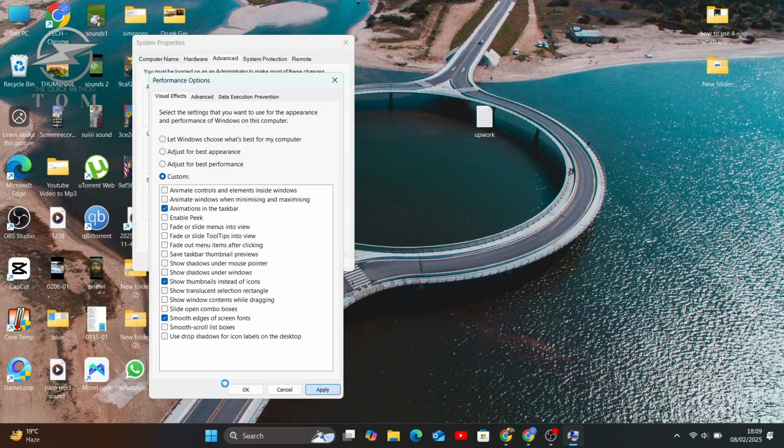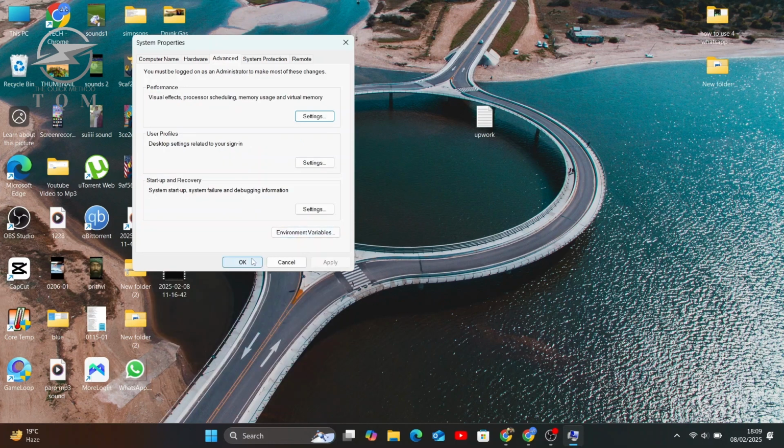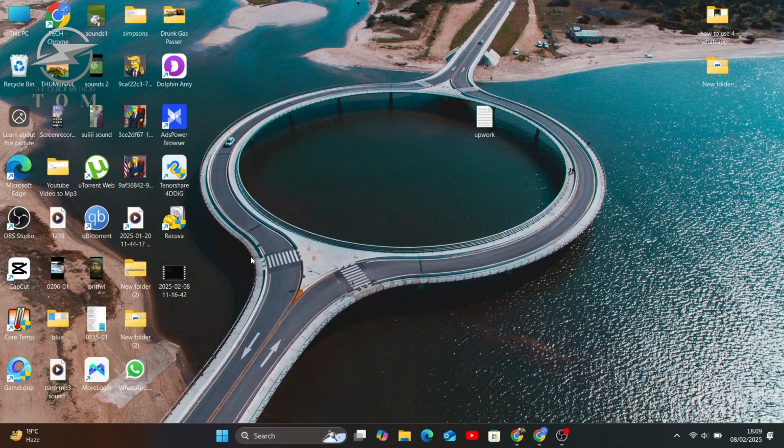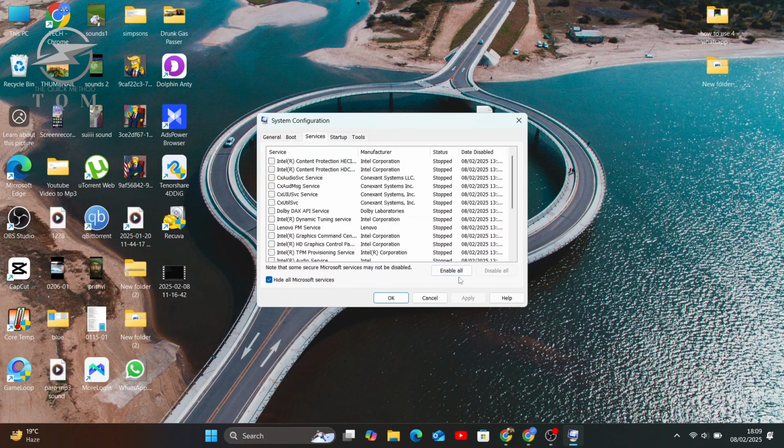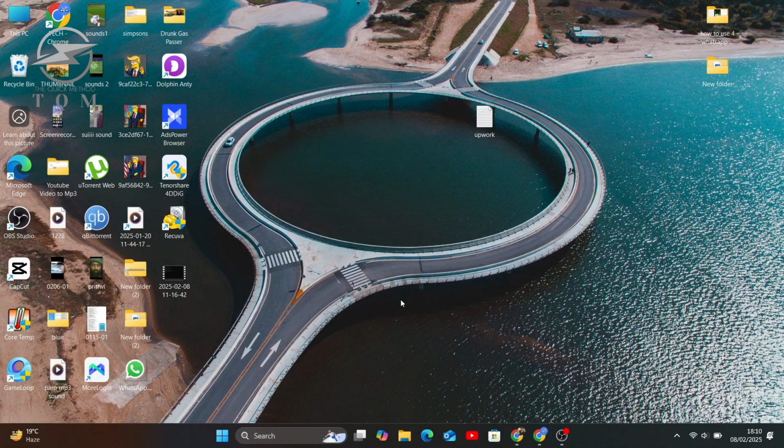Now, let's head back to the Start menu and search for msconfig. Open the System Configuration window, go to the Services tab, and check Hide all Microsoft services. Then click Disable All and press Apply and OK. You'll be prompted to restart, but for now, click Exit without Restart because we'll restart the computer later.